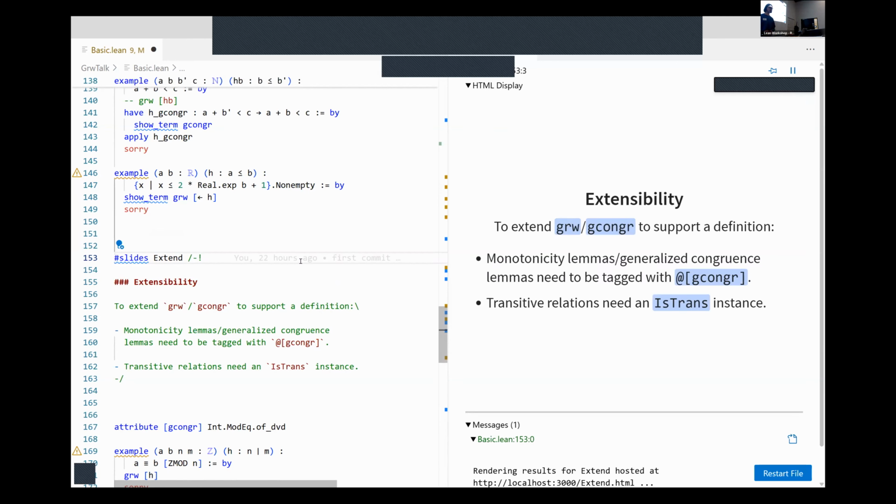Lots of things were already tagged with the gconger tag in MATLib, and I added a bunch more to support more uses of grewrite. If you want to use it on your own relation or your own definitions, it's very easy. All you need to know is the gconger tag. You put it on all of the generalized congruence lemmas. For transitive relations, you can also use an istrans instance, and this is all you need to do.